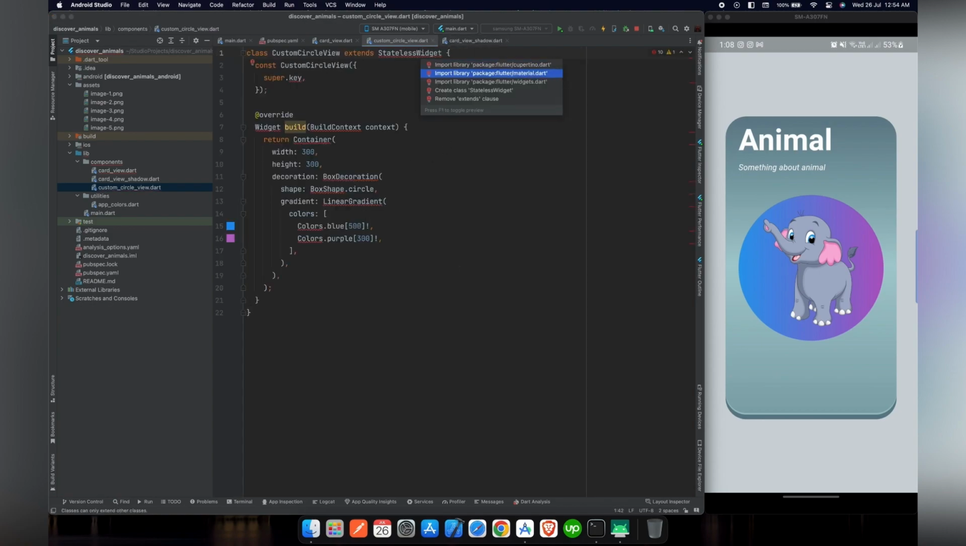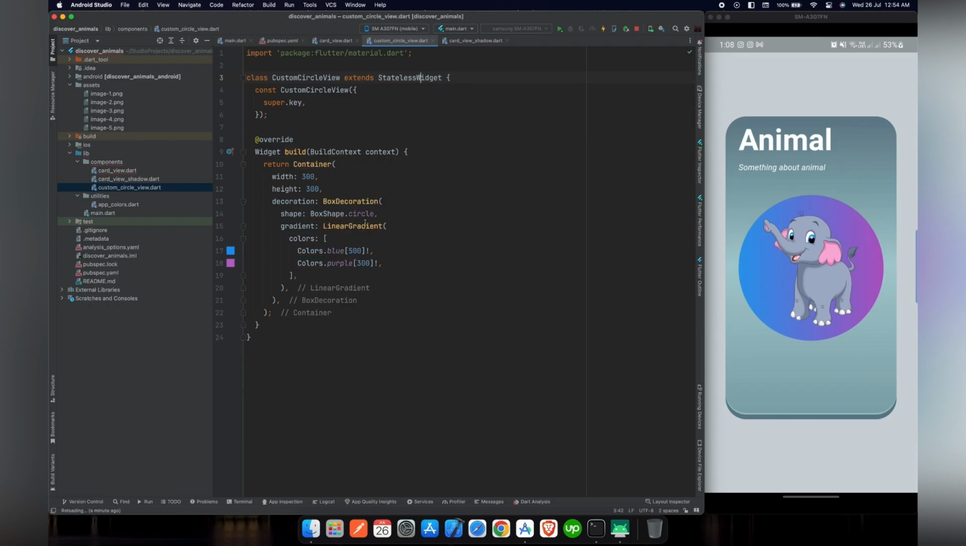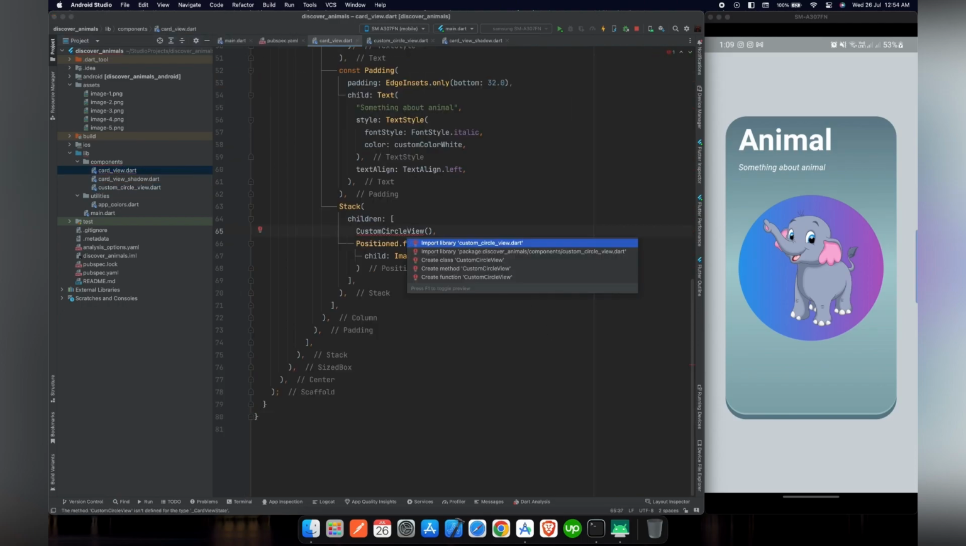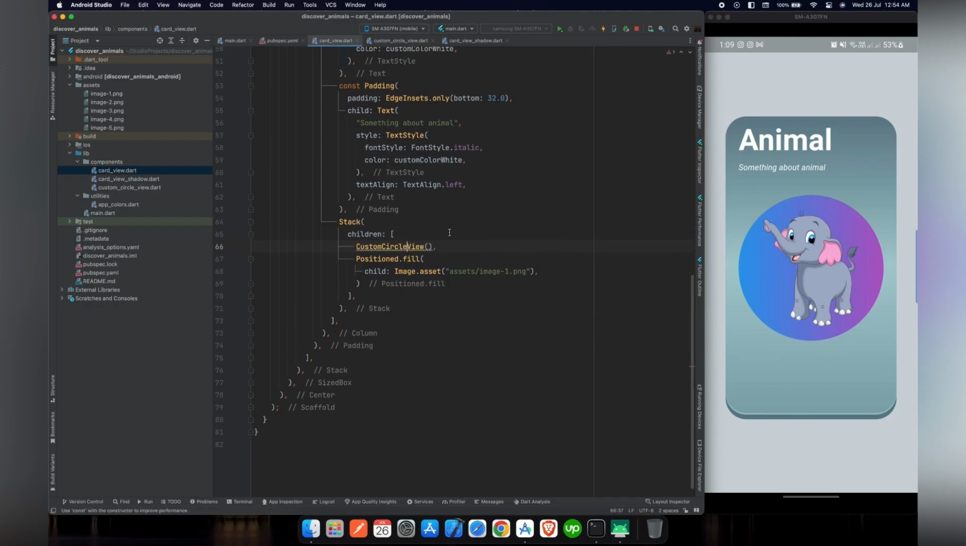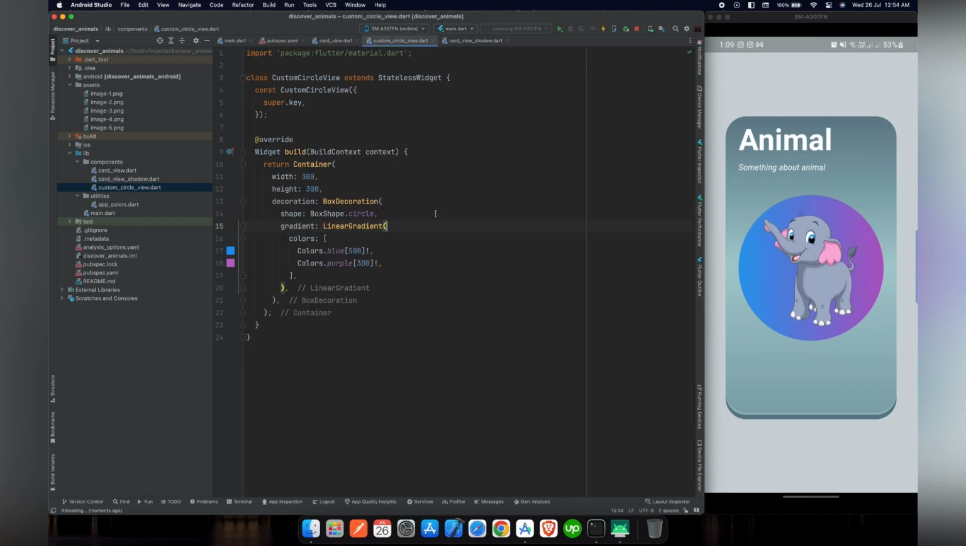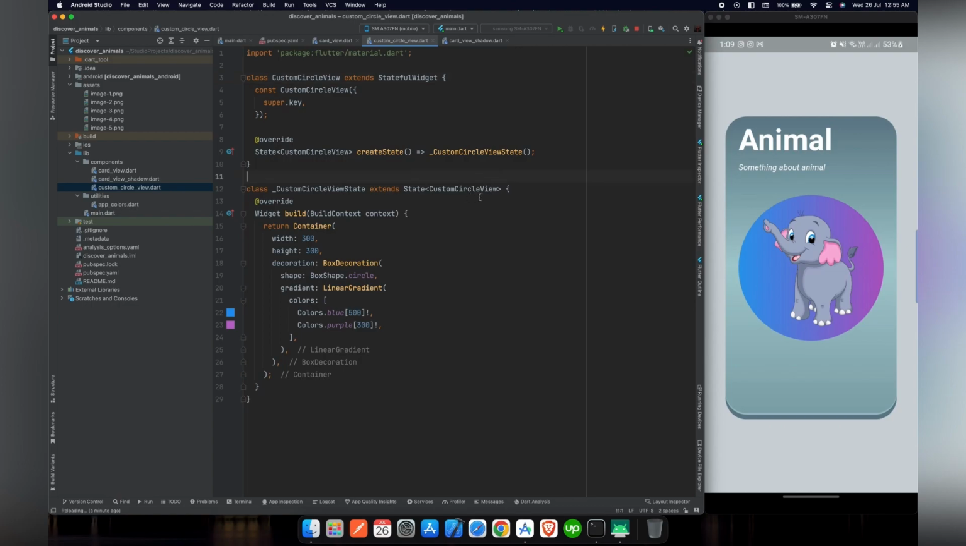And to get rid of these errors, we have to import the material library. So all the errors are gone in this file. So let's get back to the card view file and import CustomCircleView here. Let's add const at the start to remove these warnings. So now let's move to the custom circle view file. First of all, we have to convert this stateless widget into a stateful widget, because we are going to change state when we are animating our colors.